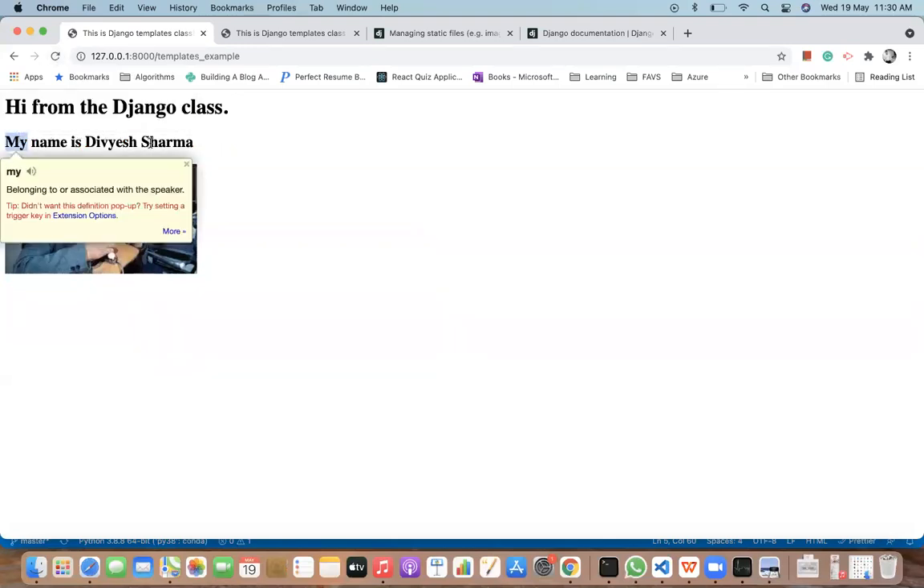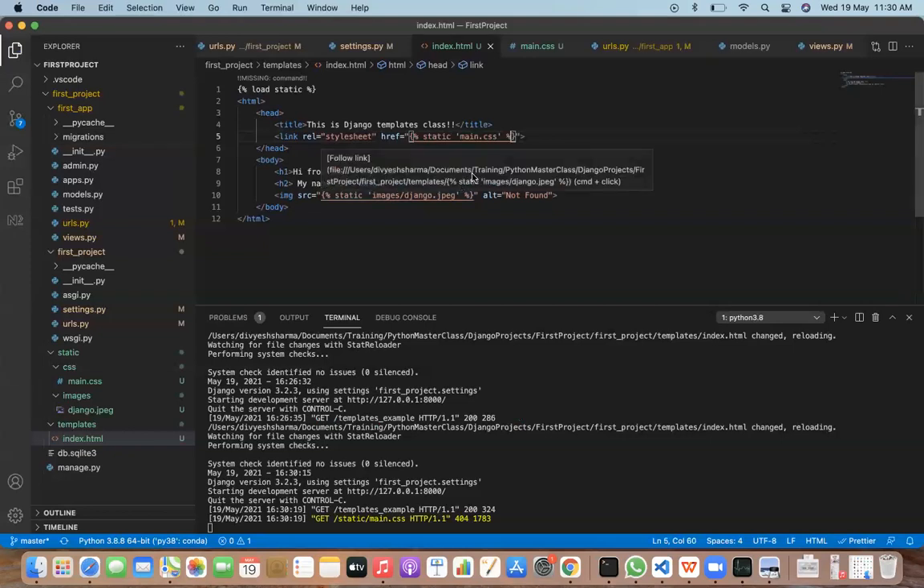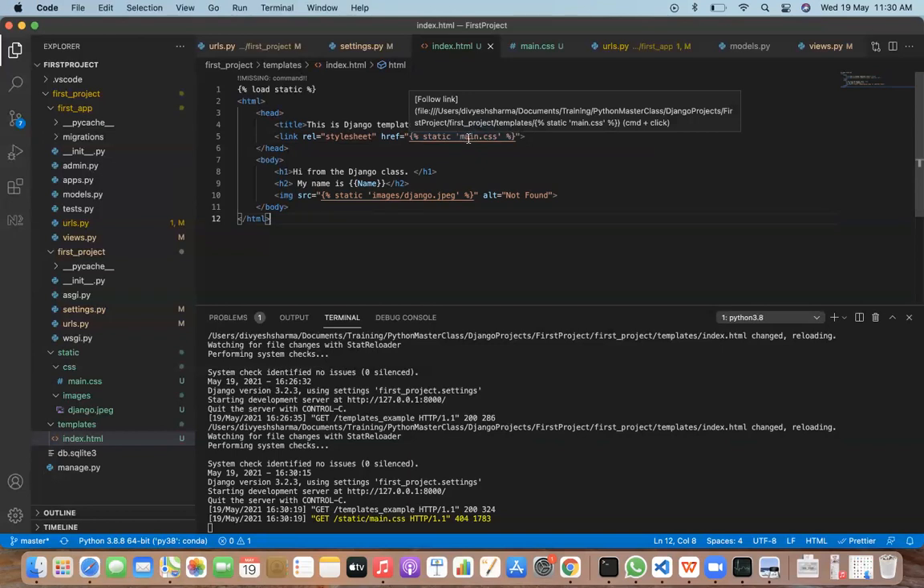So we are still getting it in black. I think something is missed. Something is missed here. I mean, we have just directly given main.css. The static. Here the images.